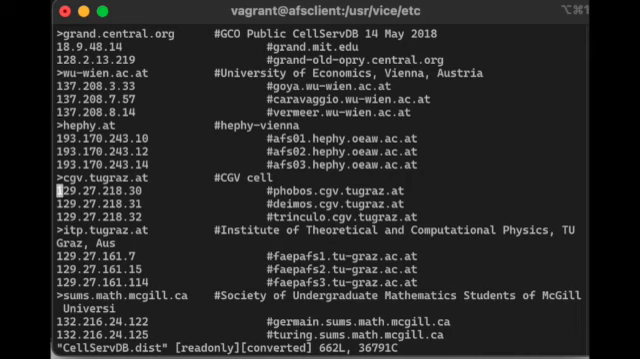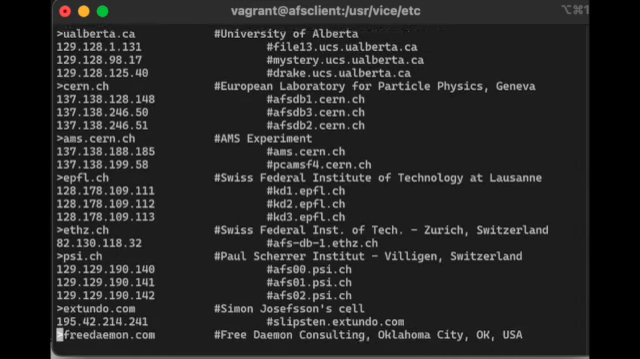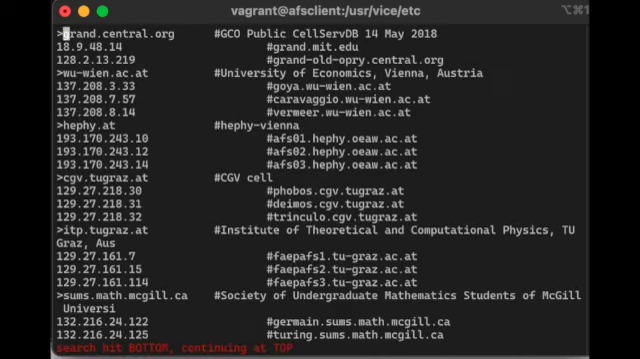There's some other ones here. It's alphabetical, so of course we're going to see a bunch of Austrians and Czech ones at the top. There's actually going to be no OpenAFS out. Oh yeah, I'm sorry, it's grand.central.org. That is the first line. That is the public cell for OpenAFS, Grand Central.